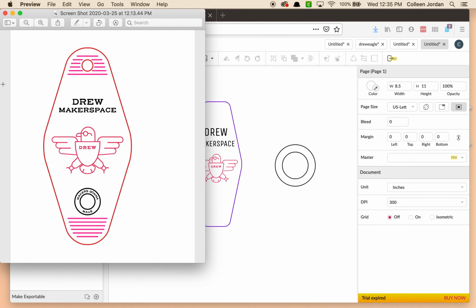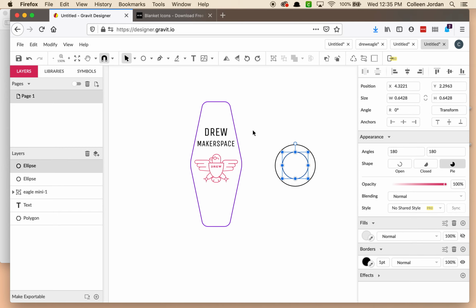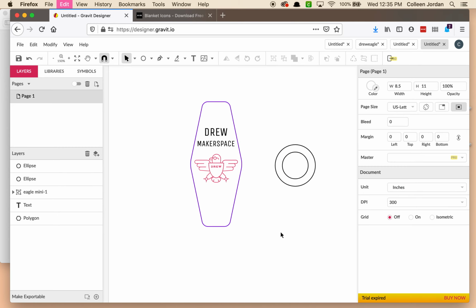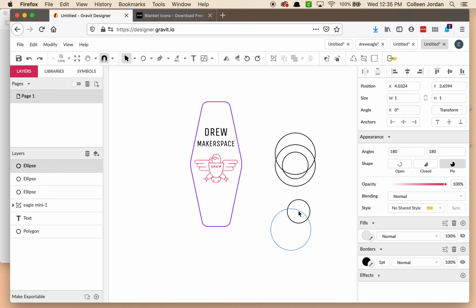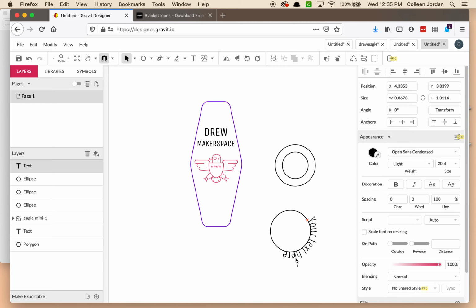Okay, so we want to make this text that follows along on a circle. So how we're going to do that, we're going to take one of our circles. We're going to do the same thing where we just copy and paste. Then we're going to go to this Create Text on Path tool. There we go.